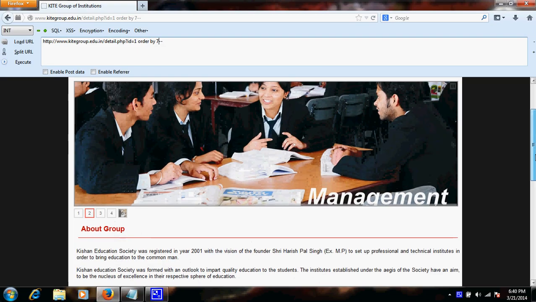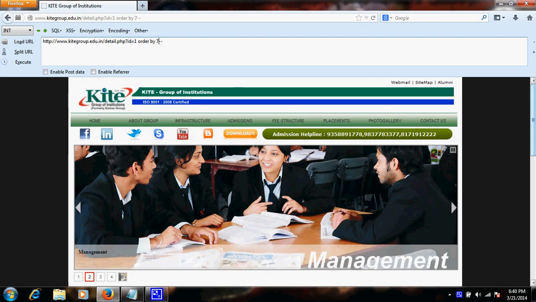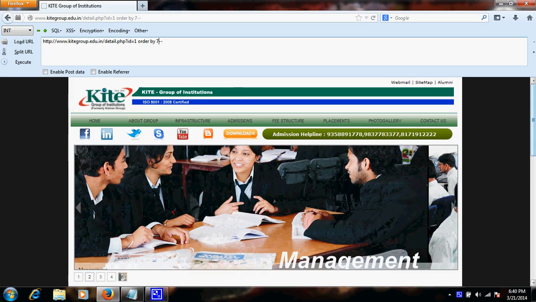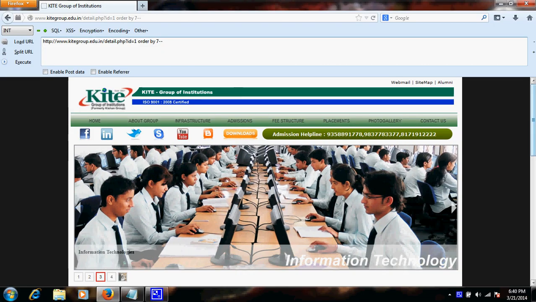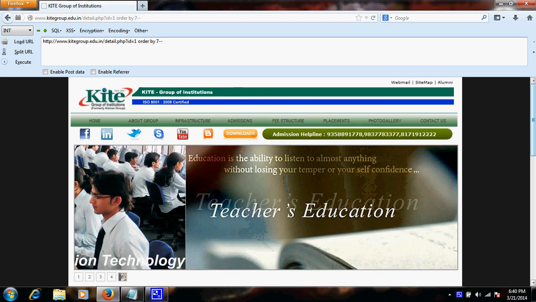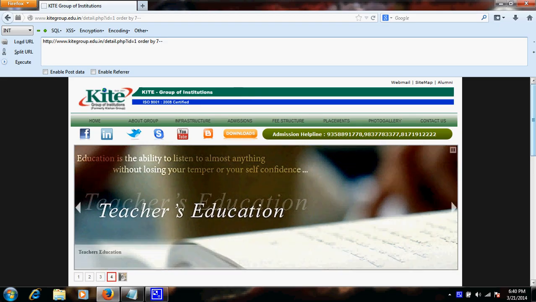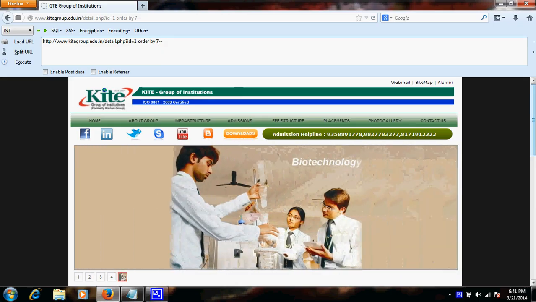So it means, guys, the columns in the range of 1 to 7 are available on this particular website, whereas giving order by 8 gave us an error, which means the total number of columns is 7. Okay guys, finally we have got the information that the total number of columns is 7.